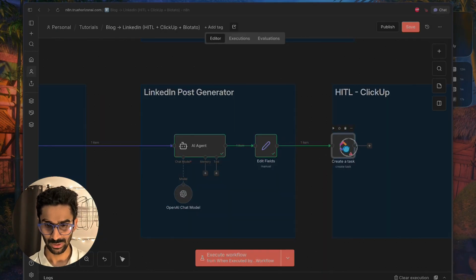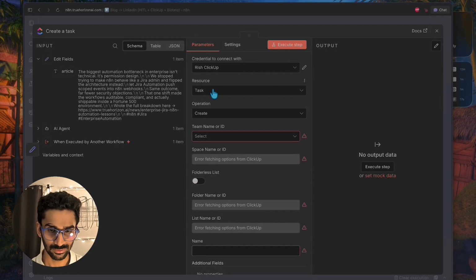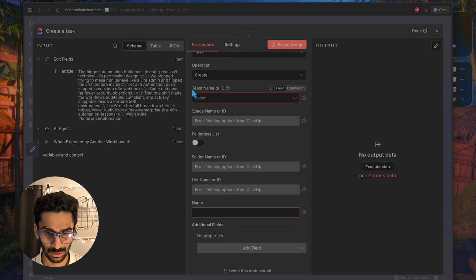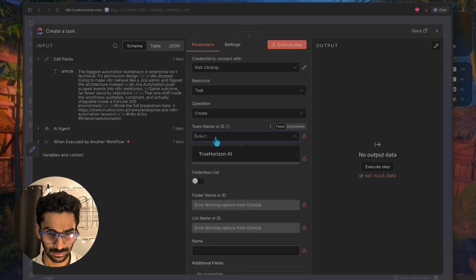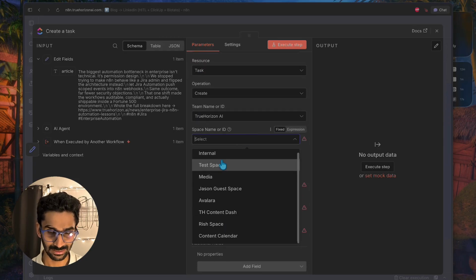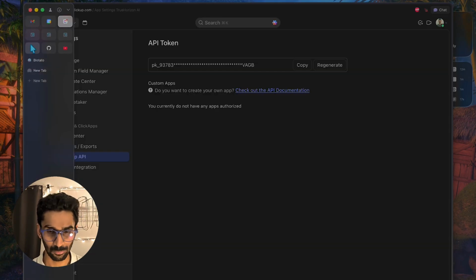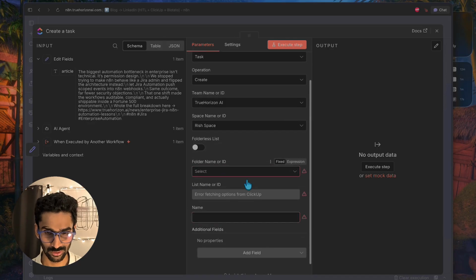Perfect. Since we added our ClickUp credentials earlier, it auto selects that, and now it's asking us about details. So we have the task resource. What is the name, team name or ID? Let's select True Horizon. And now what is the space? If you notice, we'd get the drop down and we'll be able to select this this way. Or alternatively, we can also use the ID from the space. This is easier, so let's do this directly.